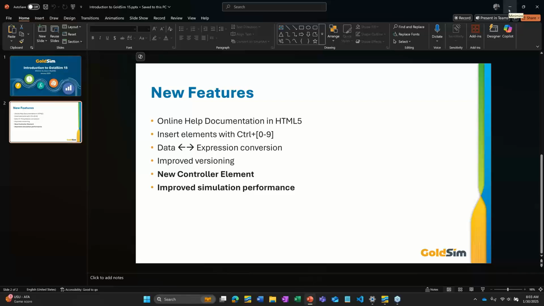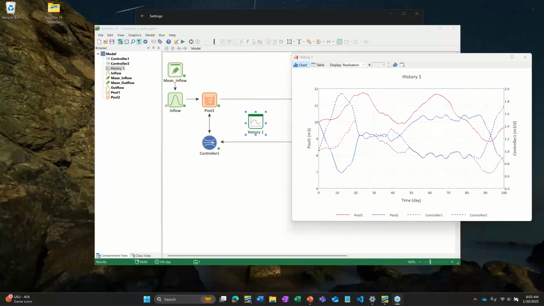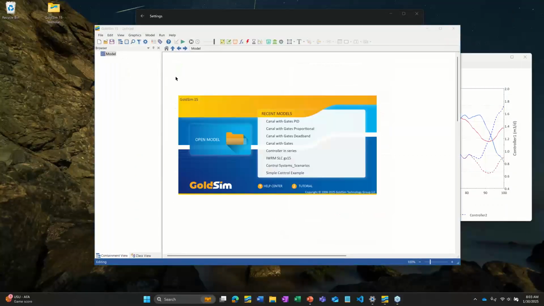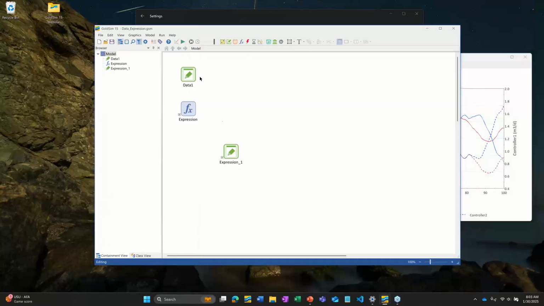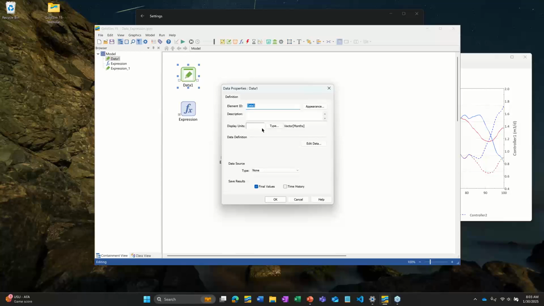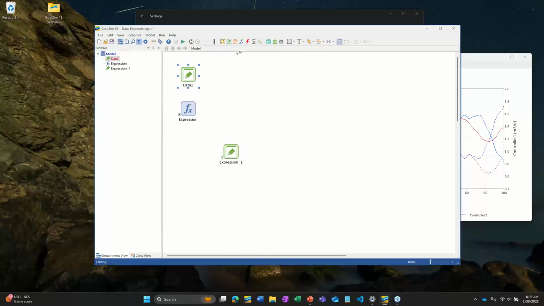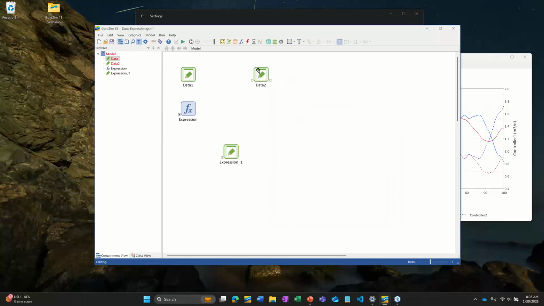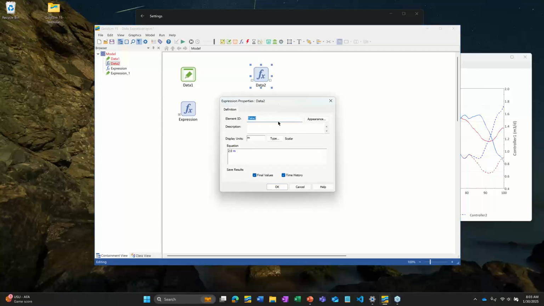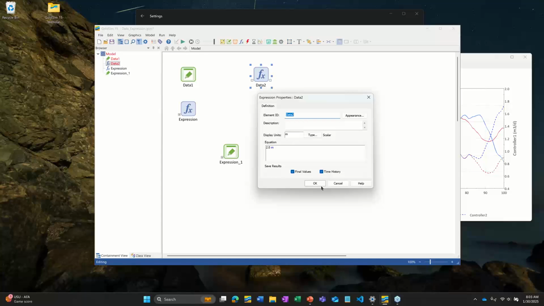Okay, so that's a summary of all the things. So let's go ahead and start. I'll start with the data and expression element conversions. Let me start with a more basic data element. Let's say we have just a scalar data element here, and we've already defined it with units of meters. So we have 2 meters here, and what we can do now is right-click on the element and select transform to, and if I select expression, then you see everything's the same except for the type of element. Now it's a different kind of element.